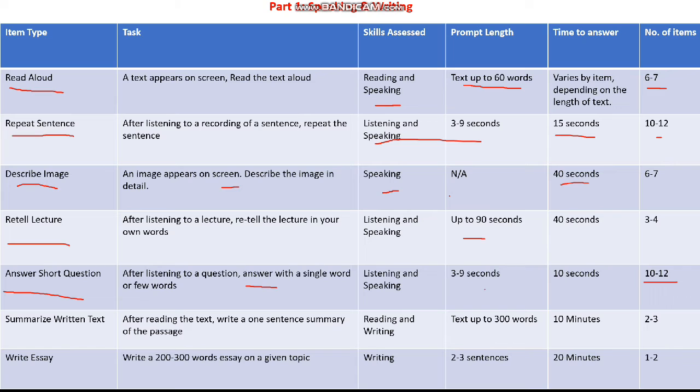Then you will get your first writing task, which is summarize written text. You will get a passage of around 300 words, and you have to write a single sentence using a single full stop. In this task you will get 10 minutes for each summarize written text, and your reading and writing skills will be assessed. After that you will get an essay.